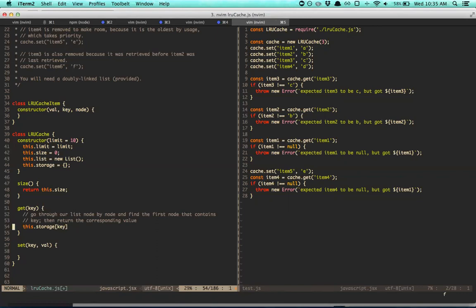So basically, const node is equal to this.storage of key. If there's a node, it might be the case that the person gave us an invalid key or a key that doesn't exist. So in that case, we're just going to go ahead and return null, and I can make that explicit. If there's a node, we're going to do something with that node. Otherwise, we're going to return null because we couldn't find that key.